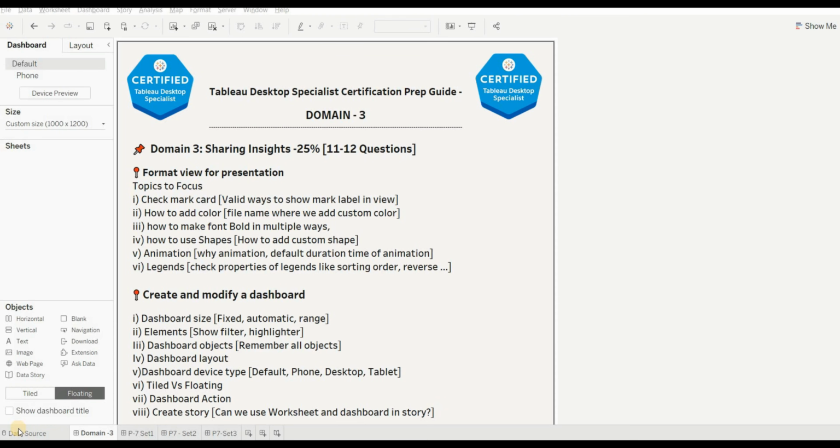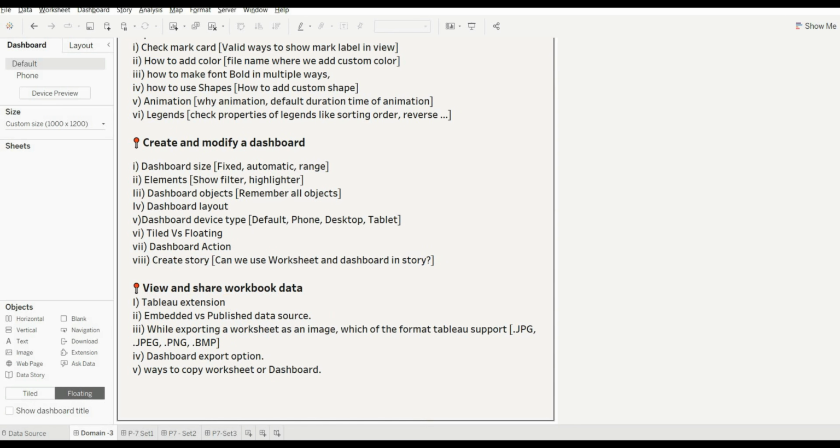From this video, I'm going to start domain 3, that is sharing insight, which contains 25% of the questions, and you will expect 11 to 12 questions from this domain. And this domain is divided into three parts. First one is format view for presentation. Second is create and modify a dashboard. And third one is view and share the workbook.